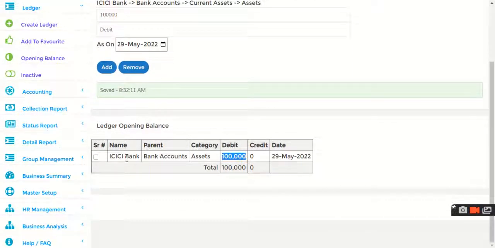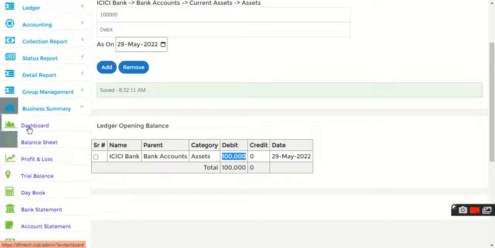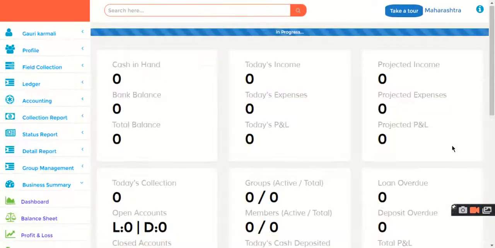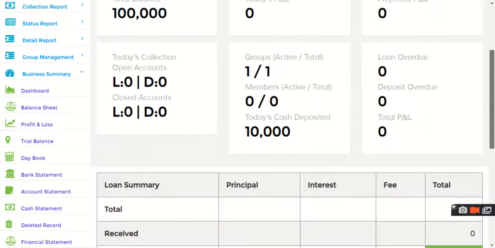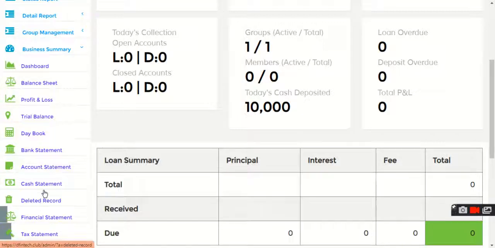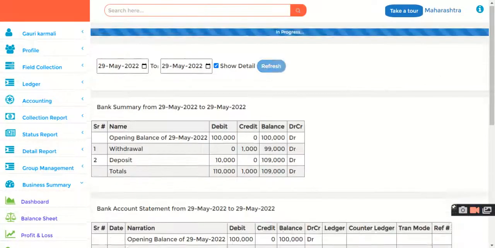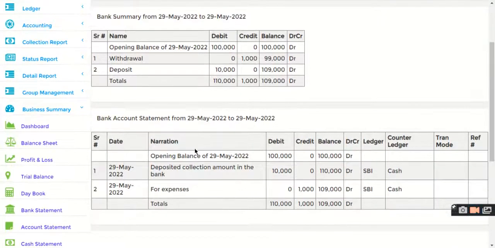Now where does this reflect? You can see this in the business summary dashboard. Here we have added 1 lakh to our bank. Similarly, you can see that here in the bank statement as well, an opening balance of 1 lakh has been added.